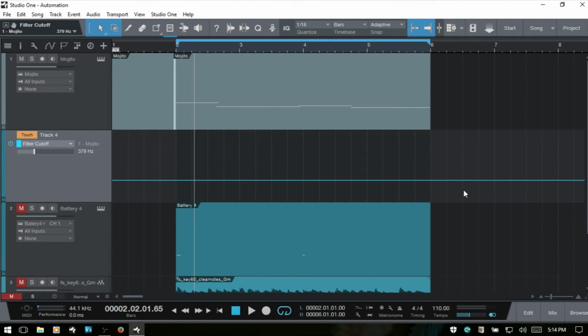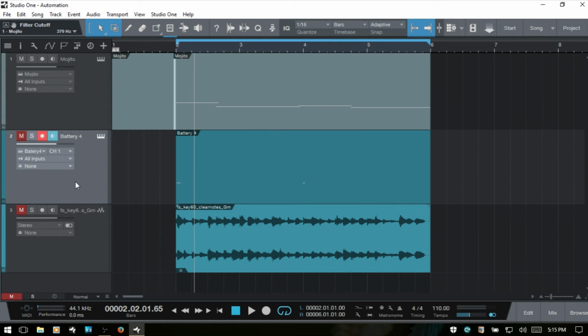You can kind of stop now if you'd like, but I'm going to continue on for a second here, and automate a fader as well as a third-party VST. I'm going to select this track, Shift-T to remove it, and now we'll take a look at a third-party VST. So I've got Battery here, and I'm going to mute that mojito and play back the Battery. I just have a choir sample here.